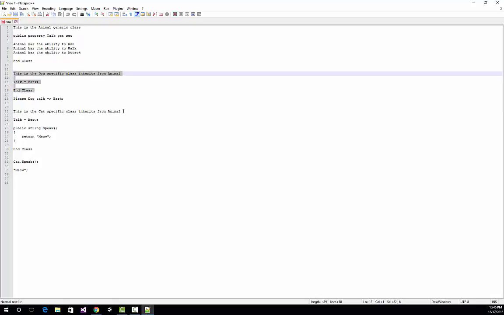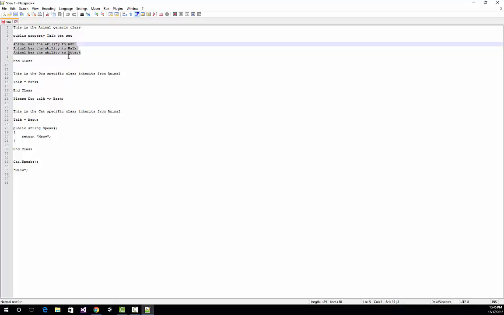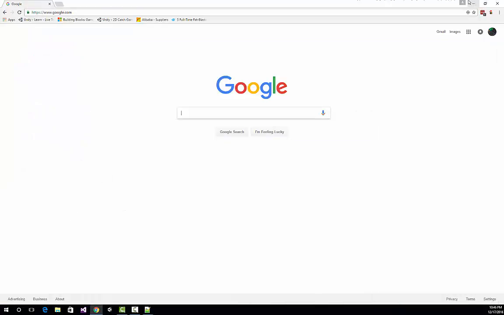And then we went as far as to say that this dog class specifically inherits from animal, which we then decided means that if it inherits from animal, then it inherits all its actions or abilities, which in this case also happens to be properties. So that's where we left off.